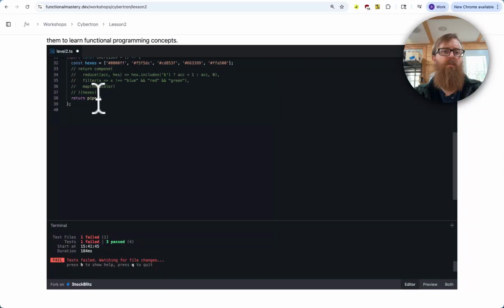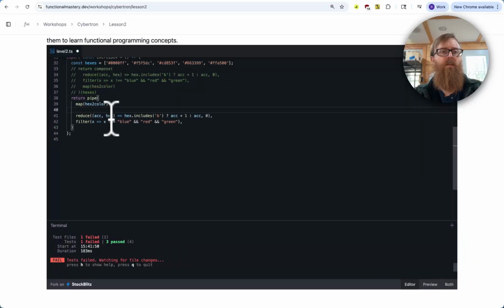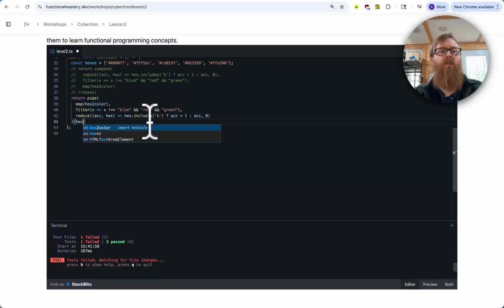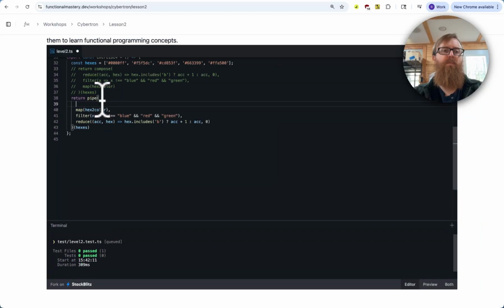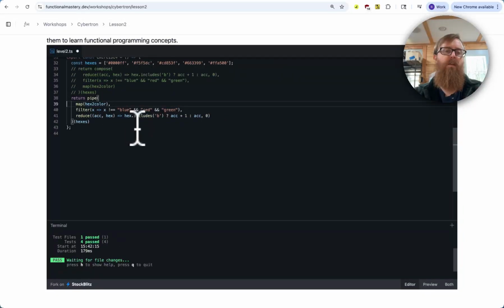Because I want to do some things with Effect TS, and Effect TS has a pipe function that is similar to this pipe function, but it just has a little bit different ordering. It kind of runs how you would expect. So rather than having the argument here, you would pass the argument here in the Effect pipe function. So anyway, that is our lesson 2.